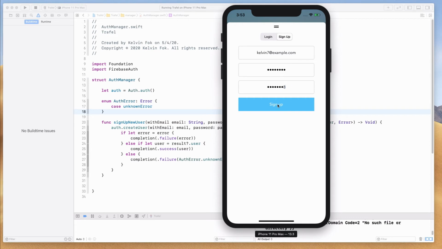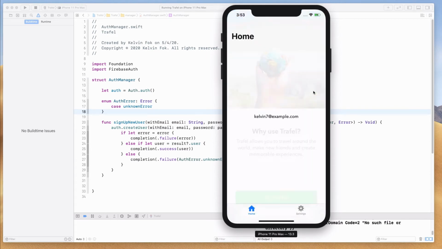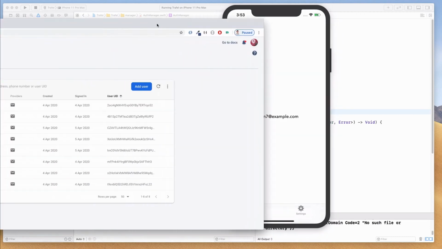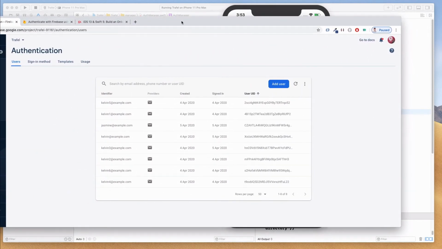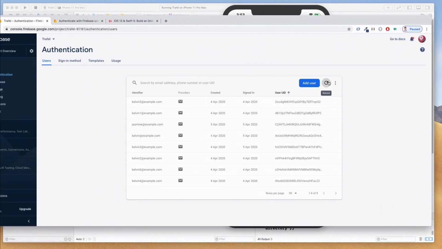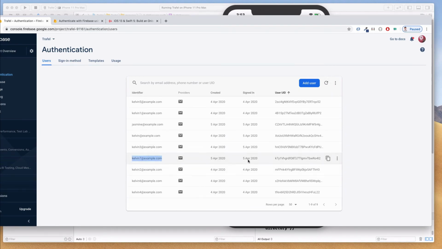12345678, and let's click on the sign up button. Alright, I think this should work. Kelvin 7, and let's come over to my Firebase. And if I am to just refresh this, I should see Kelvin 7 somewhere, which is this over here. And yes, today is the 5th of April. So yep, this is the latest user that has been signed up.